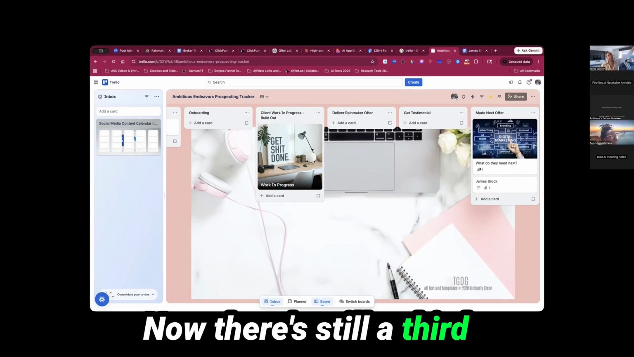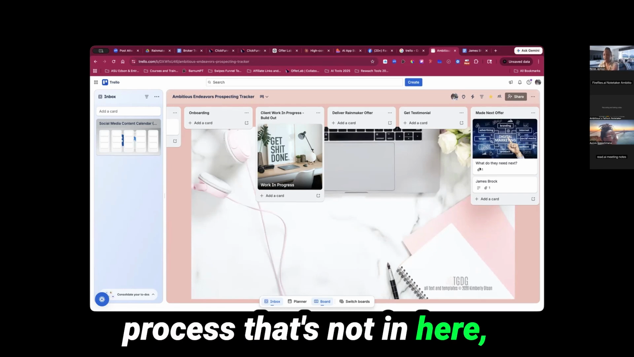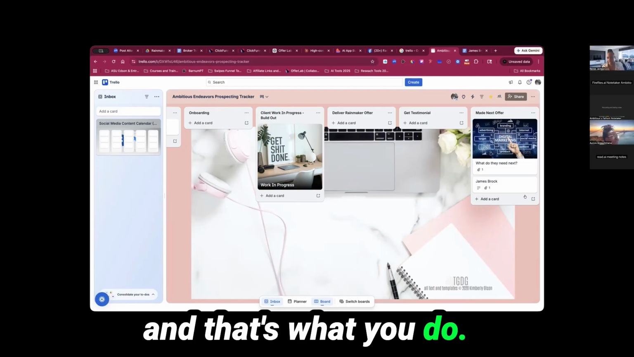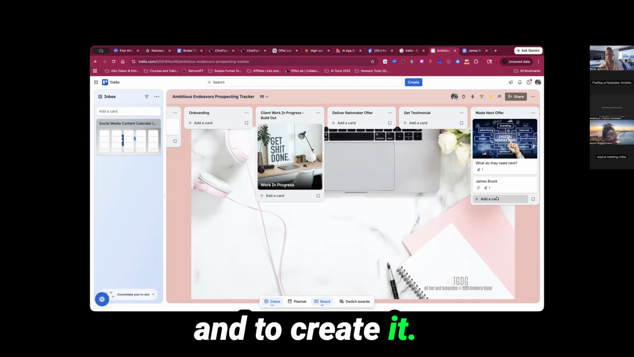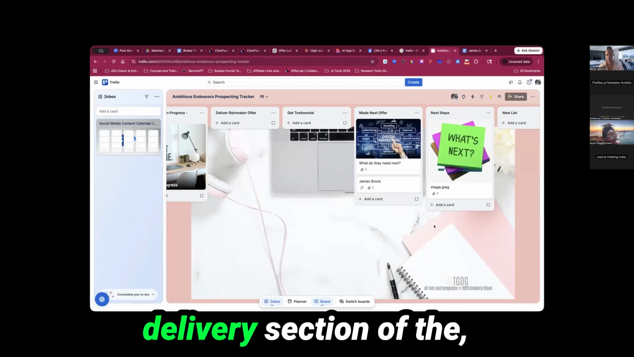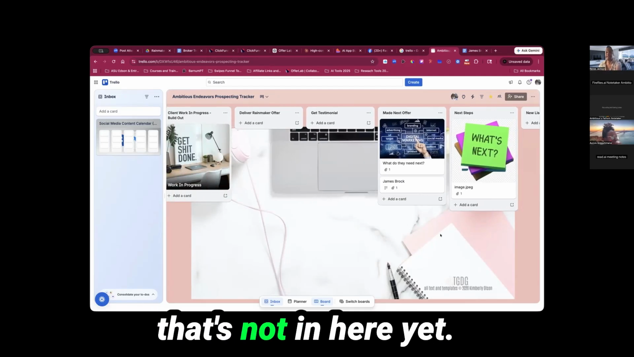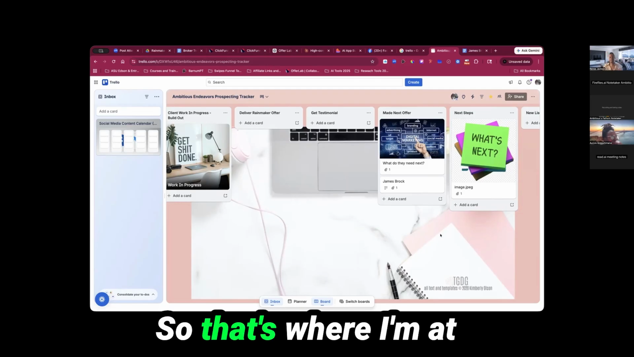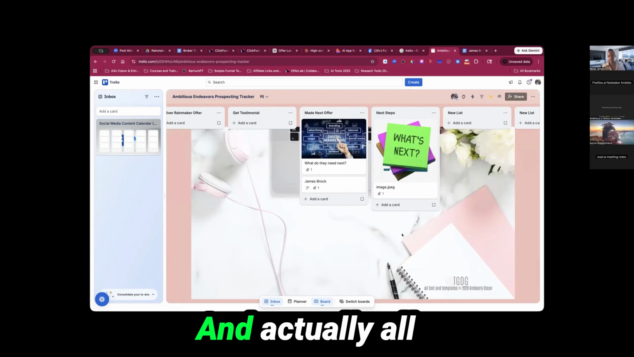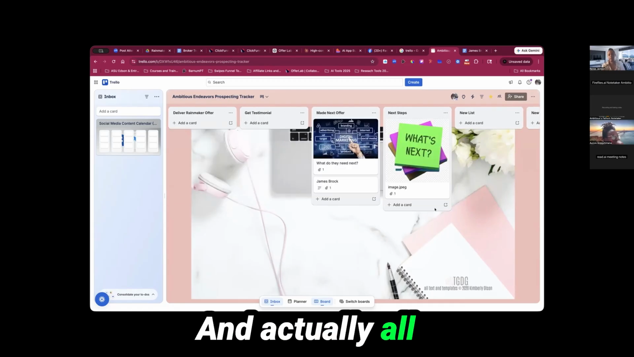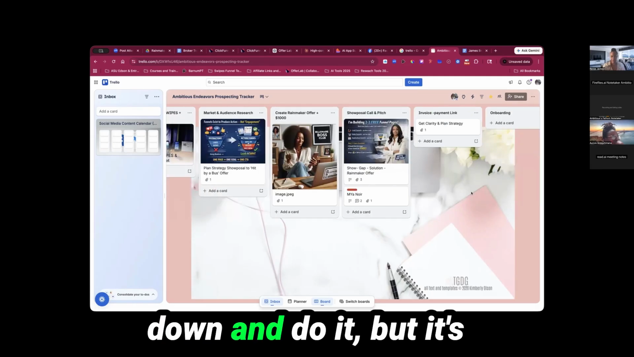Now there's still a third part of the Rainmaker process that's not in here. And that's what you do, the exact steps to make that next offer and to create it. Those steps are in the delivery section of the Rainmaker process, and that's not in here yet. So that's where I'm at right now with this. And actually, all of these steps take 5 minutes, maybe, if I was just to sit down and do it.